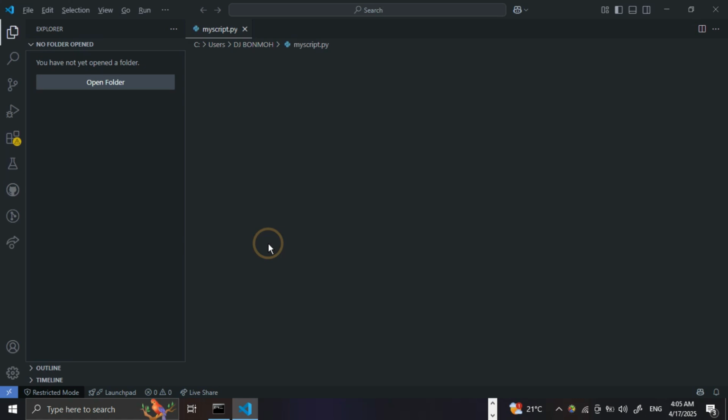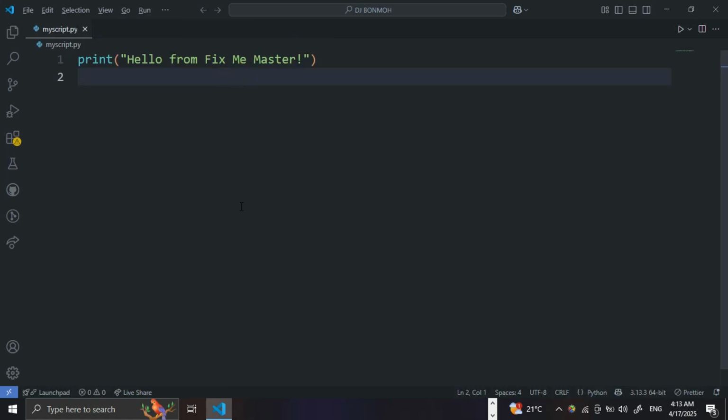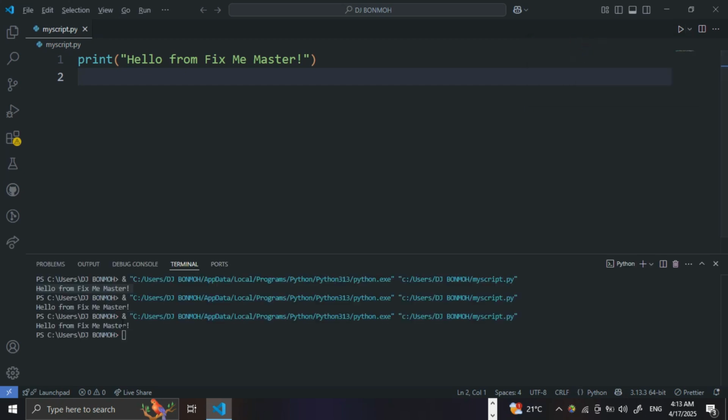Step 5. Run the script properly. There are 3 easy ways to run the script. Option 1. Right-click the editor, choose Run Python File in Terminal. Option 2. Click the play icon at the top right corner. Option 3. Use the shortcut Ctrl+F5 to run without debugging, or F5 to run with debugging enabled. The terminal below should show your output.